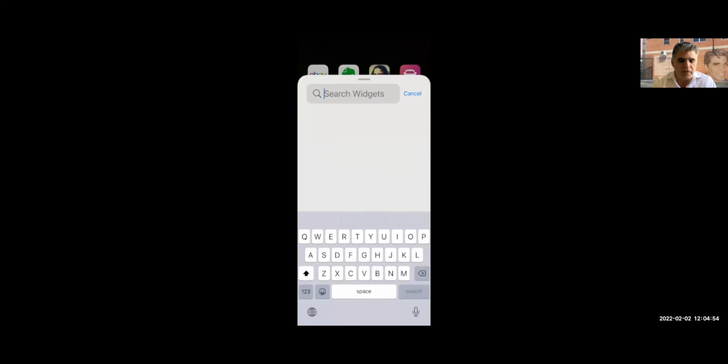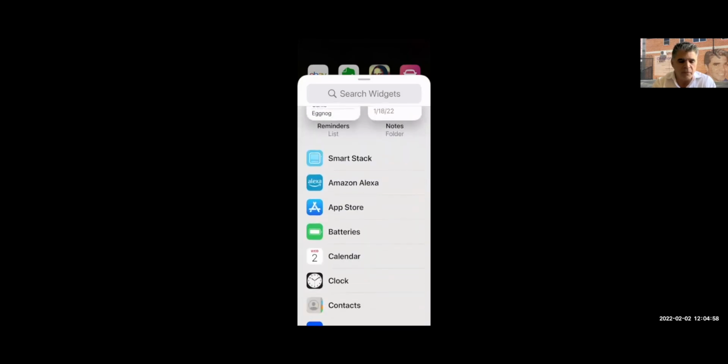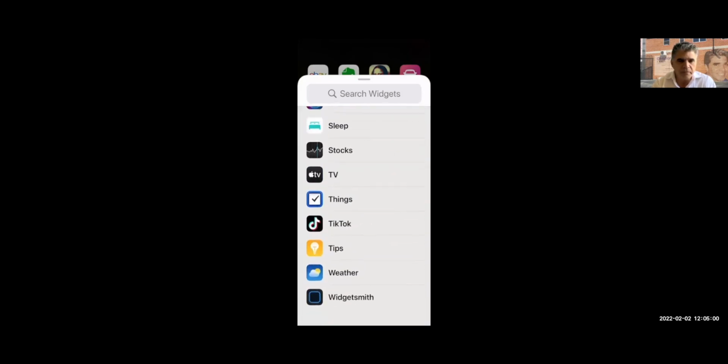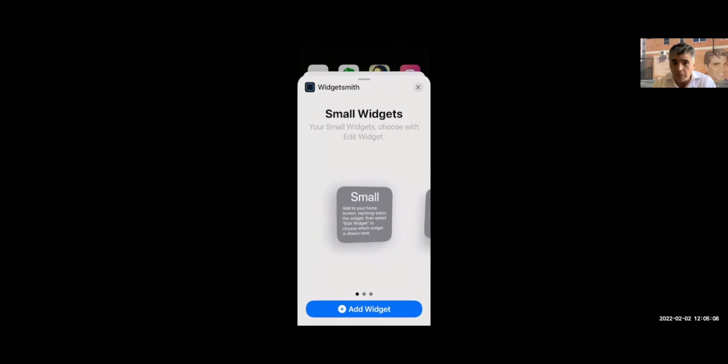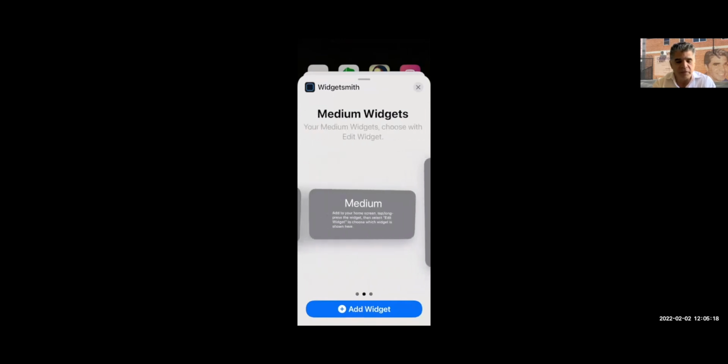Now, if I didn't want to do that, I could just scroll, and these are all alphabetical. And here's Widgetsmith. Most of these are standard Apple apps. Some of them are not, and Widgetsmith is certainly not. Now that I've done this, I get to pick the size of the widget I want. So I want a bigger one like this, medium. Large is like this. So I'm going to take this one.